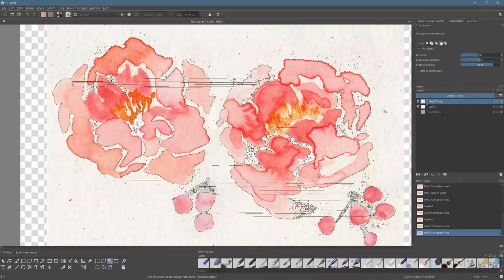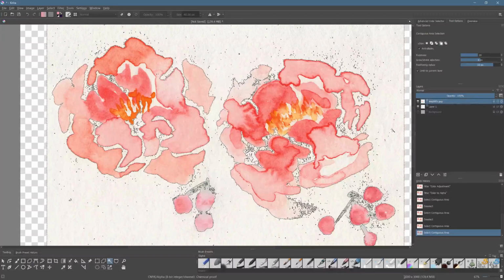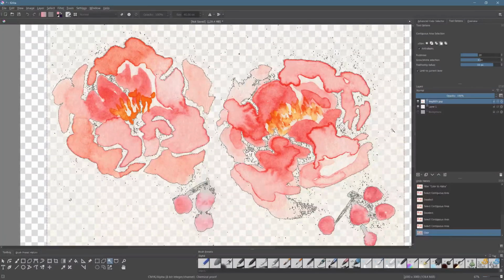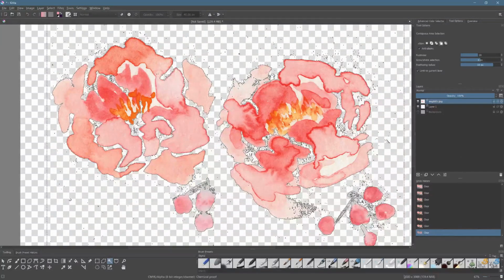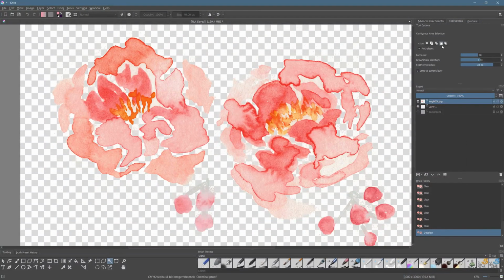Alright, I'm going to go ahead and settle for that. And then if you hit delete on your keyboard a couple times to clearly remove that background, and then deselect. And then you want to go to the middle action tool, which is add, and you want to make sure the feathering radius is at 0.